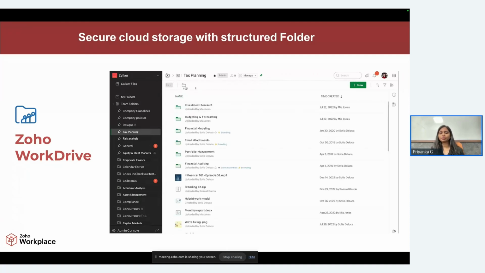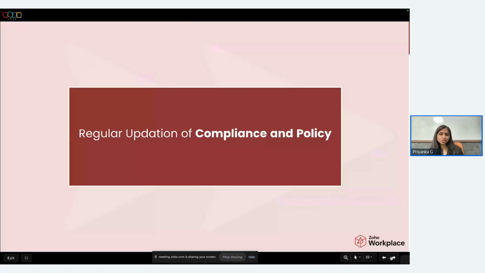And then we have regular updation of compliance and policies. So here, in a banking sector, it is a sector where you have regulated environment, and these compliance and policies change and get updated, and you have to keep your professional circle updated about the same. Okay, they can't be kept in the dark.